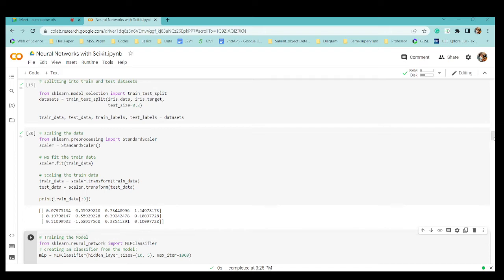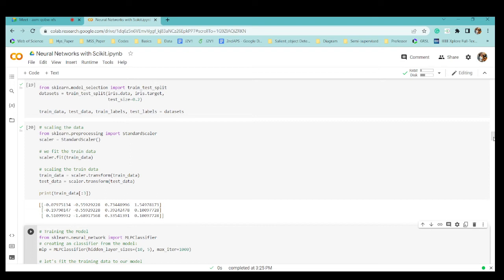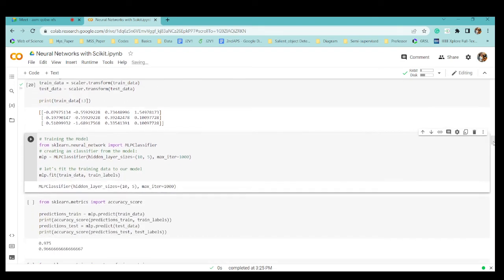And why the four values? Again, three rows but four values, because the data set we have taken is the iris data set, and in the iris data set we were having four target classes. Okay. Now again, I'm training the model with MLP classifier.